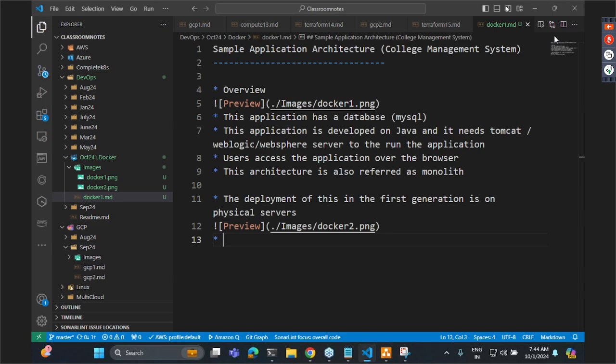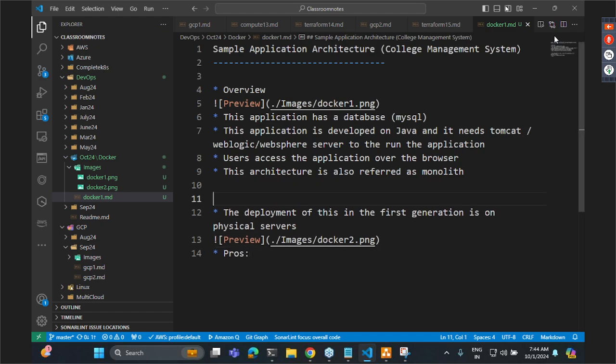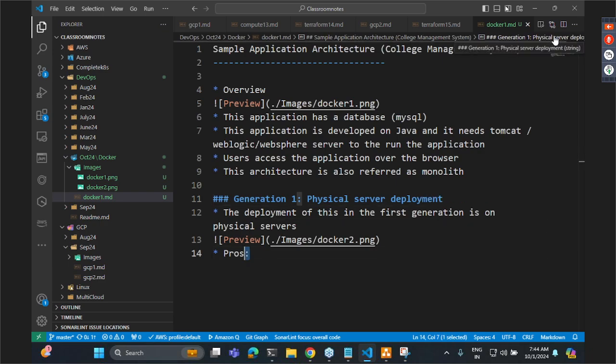This was the first generation where we used to deploy everything on physical servers. So far, are we clear, sir? And I'm speaking about a scenario around 20 years ago. Now, what are the pros of this approach? I'll call this generation 1, which is physical server deployment.